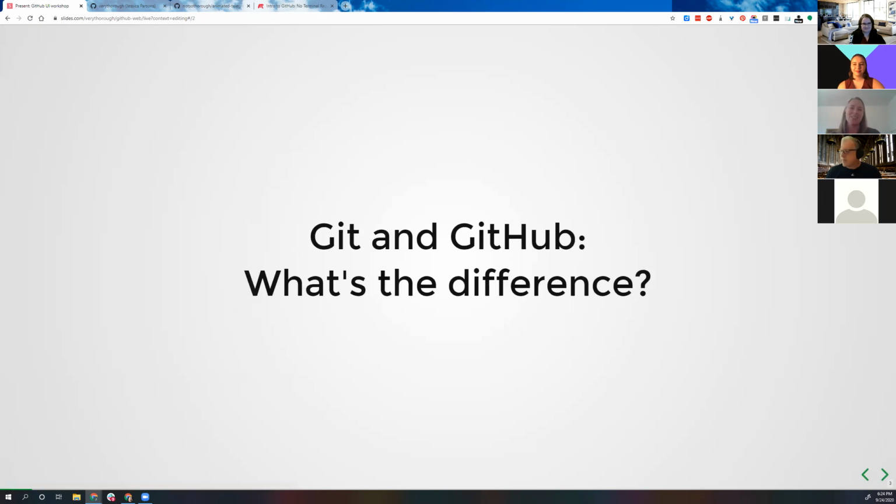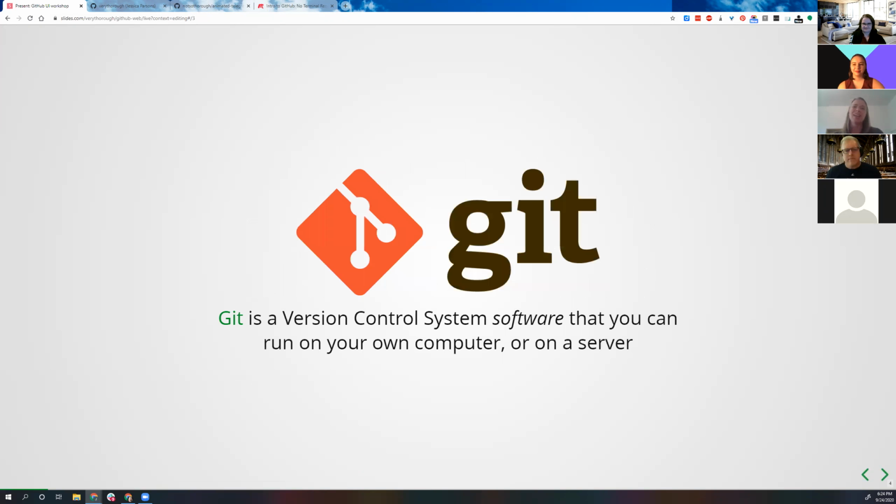So starting out, Git and GitHub. What is the difference between them? So first, Git is a version control system software. It's an open source software that you can run on your own computer. You can run it on a server. There are other services besides GitHub that host Git as a server. It's the software itself that manages versions of files that you store. And it doesn't have much beyond that control of the versioning of the software.